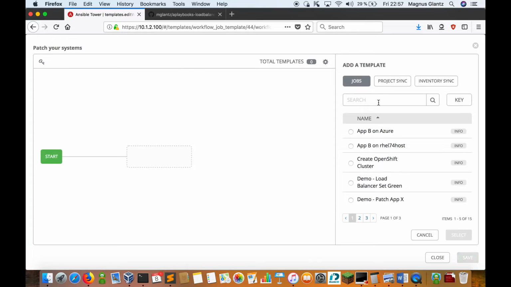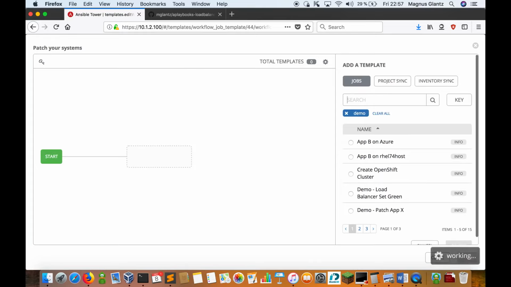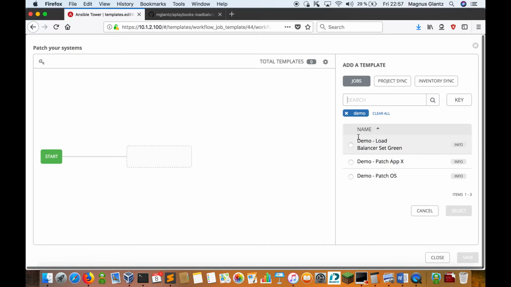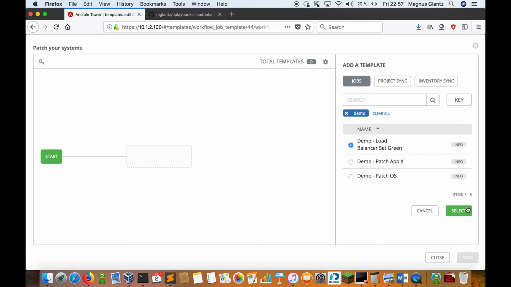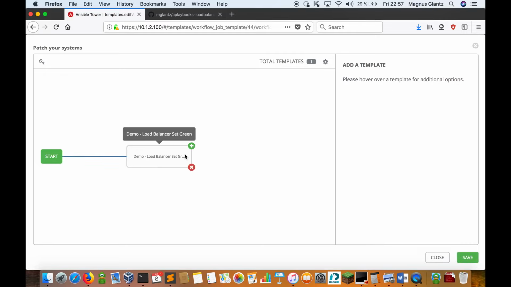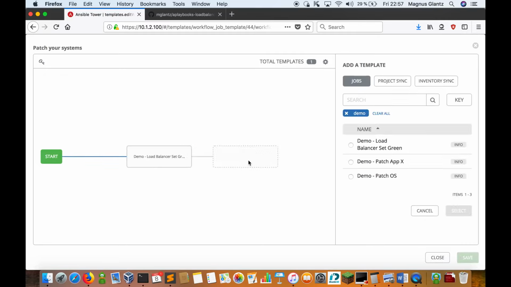So first, what was it? We'll filter on demo here. See the playbooks that I created. The first thing to do would be that the user would configure the load balancer. Now, afterwards, he would patch the operating system if patching the load balancer was successful.